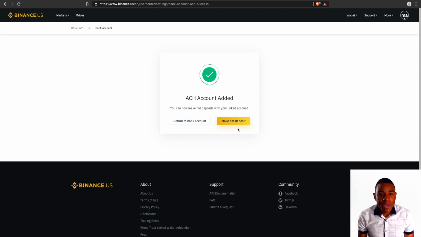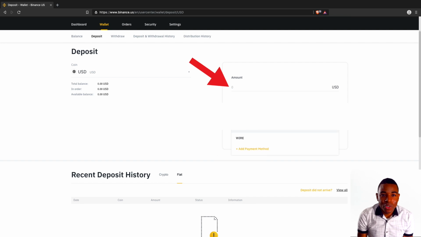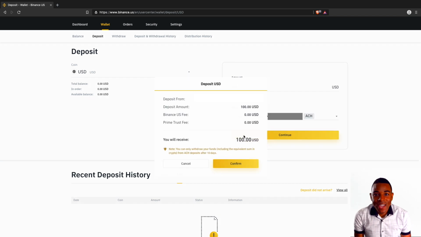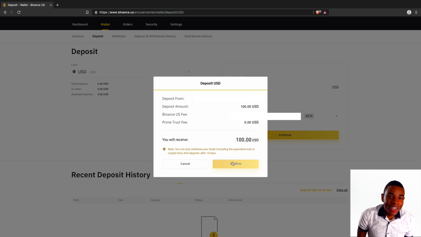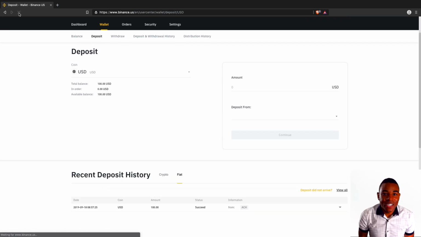Click Make Fiat Deposit. Click Deposit next to USD under Fiat. Select your bank, add the amount you would like to purchase, click Continue, verify the information is correct, and click Confirm. Congratulations! You have now deposited USD into your account.